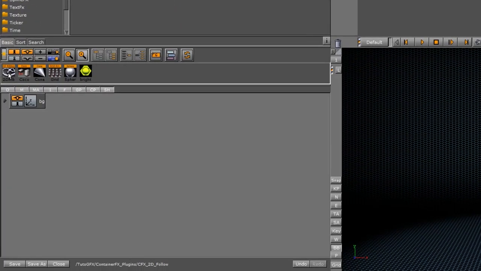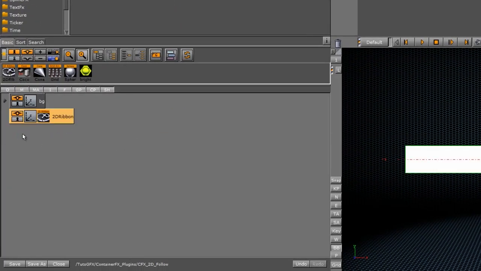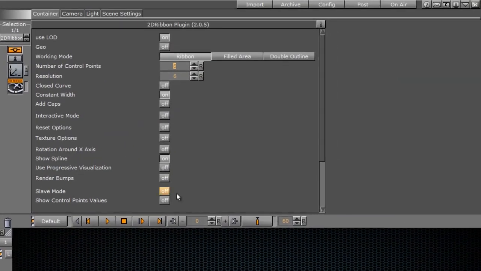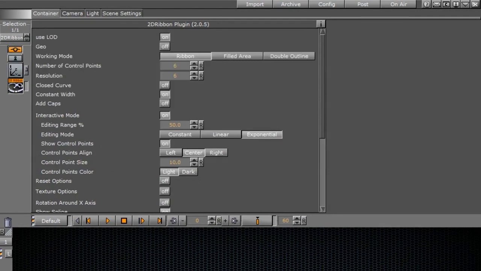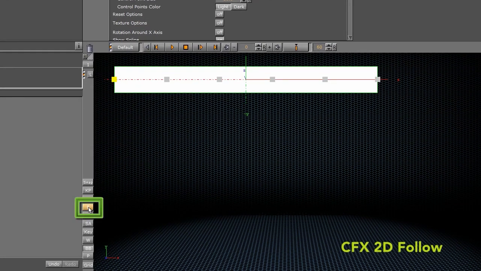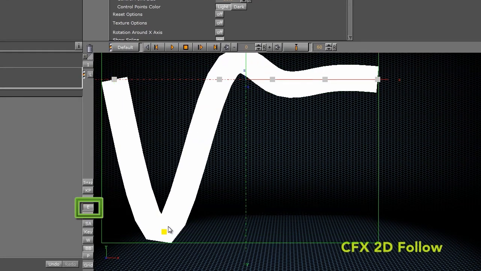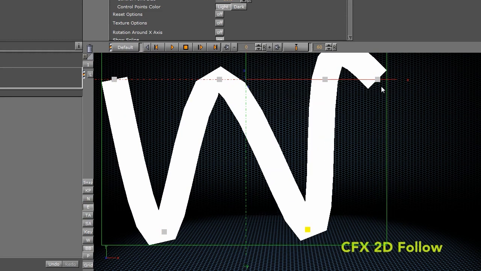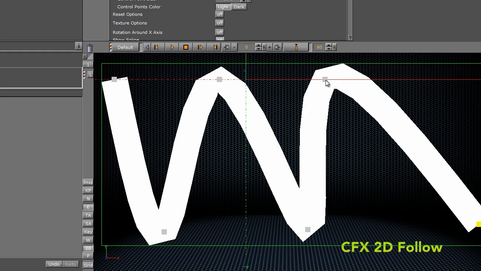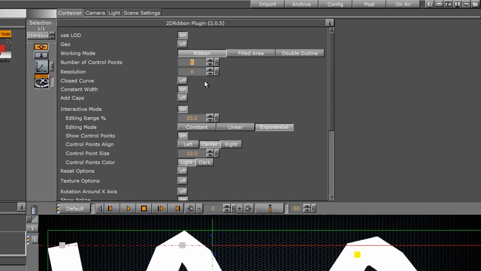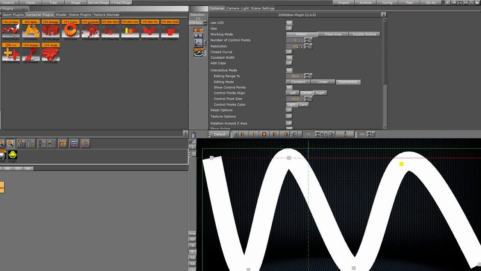So first thing I know that I need is a 2D ribbon or some sort of spline. So I'm going to drag the 2D ribbon down here. I'm going to go ahead and click on the interactive mode and drag these points around. Make sure your E is active in your center column. So now we have a little path that we can create here, and if you want to come back and increase the resolution of it to smooth out the turns or corners, that's fine too.